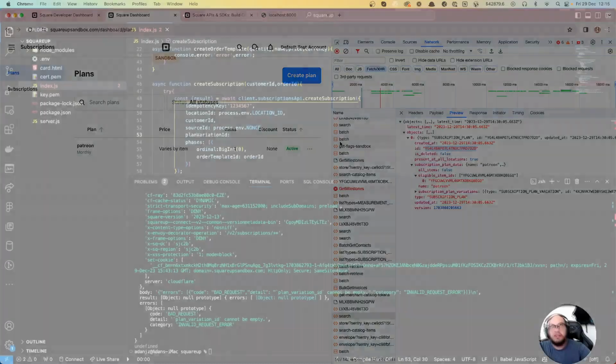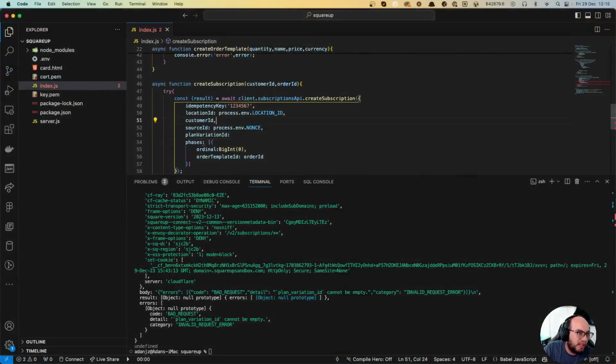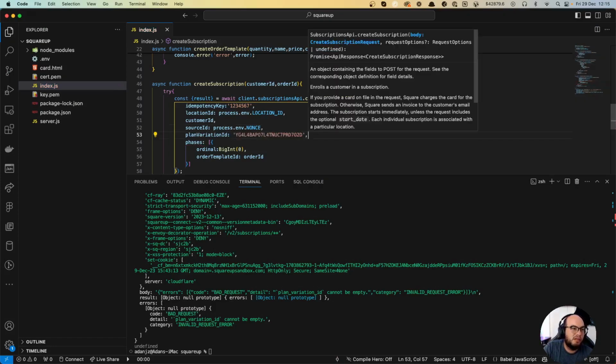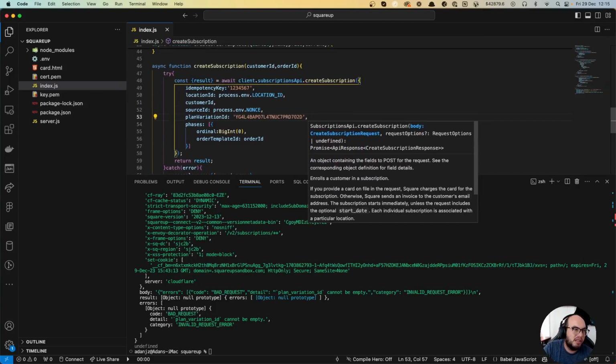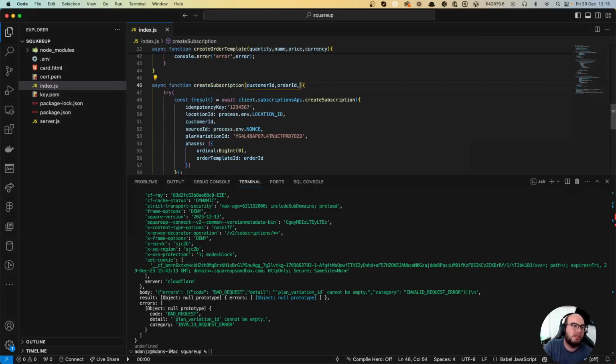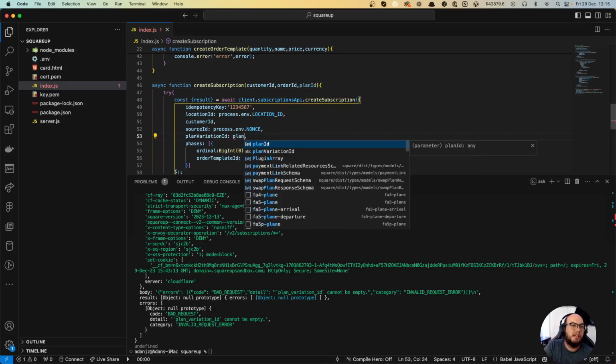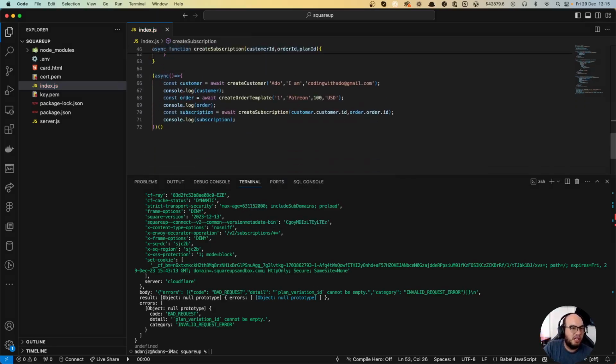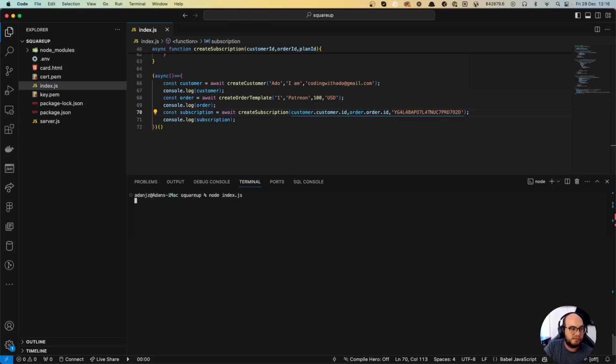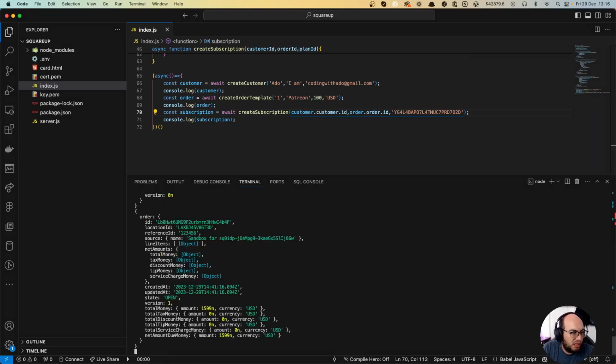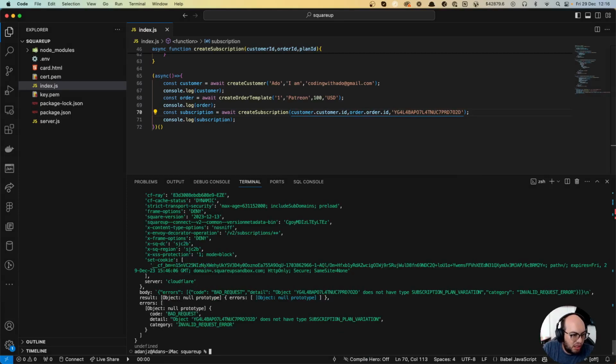We go to our code. We have that as plan variation ID, which is the one that we got from there. You should actually send it via here. Okay, the subscription. Let's do that. Let's do plan ID. Let's set it here. Plan ID. And the plan ID is this one that it has created there. Let's run this out. And it doesn't have sufficient plan variation.